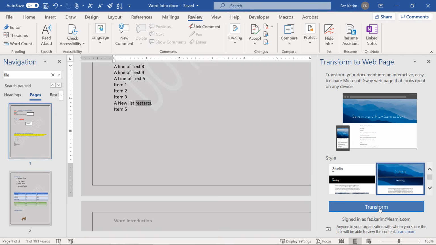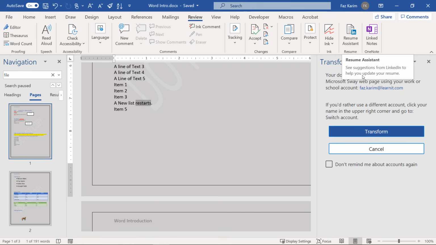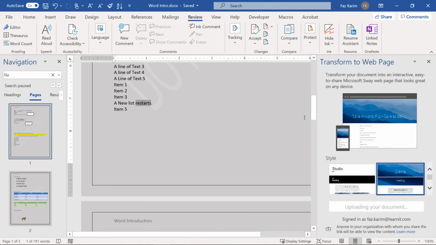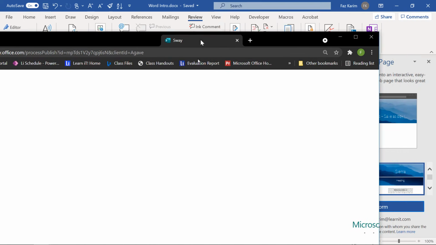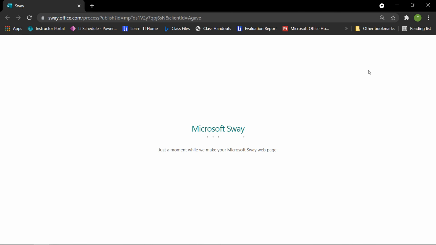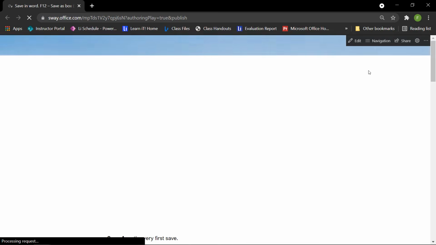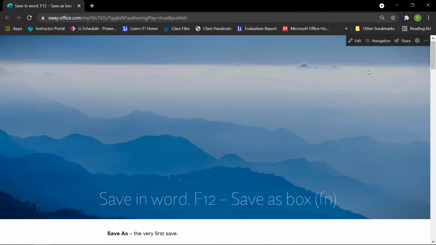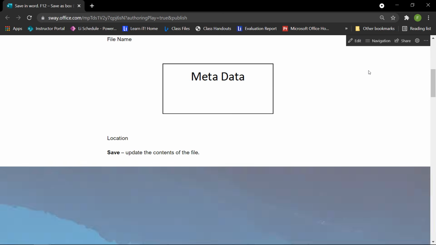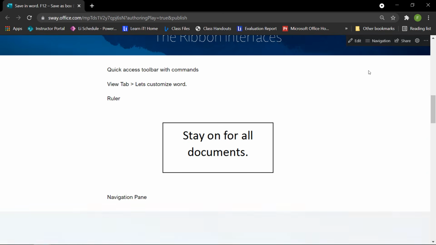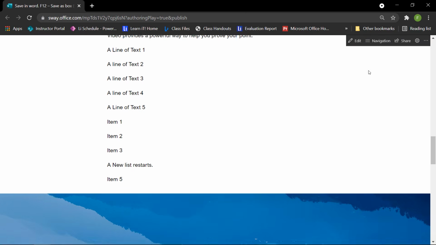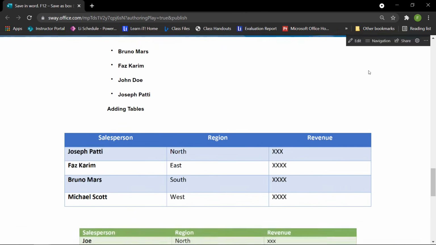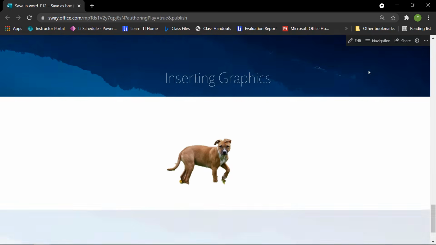And with the click of a button, I'm going to hit Transform. And in a browser, it's going to open up this web page that it's creating for you. Let's go ahead and take a peek at this. Now this web page uses all the headers and all the images in your document to go ahead and make a powerful displaying web page out of the text from the document that you have.